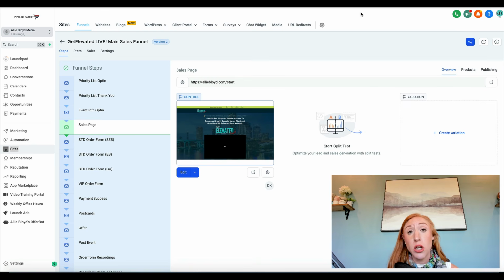So right now we are looking at a sales funnel for my live event. This sales funnel is not fully live. A few pages of it are live, but this is something that I'm actively working to finish right now. So, core components of a sales funnel.